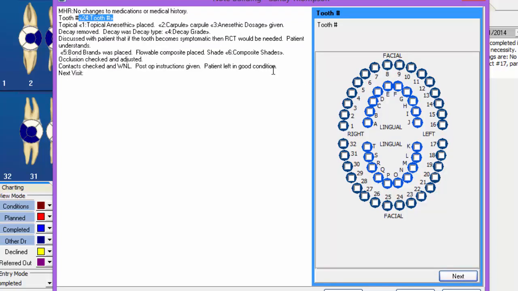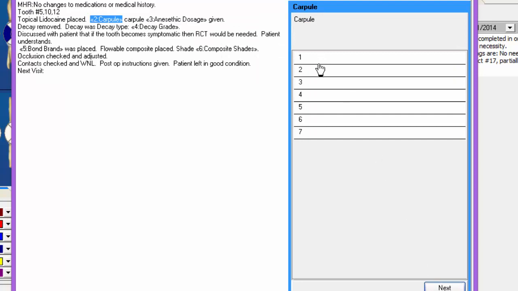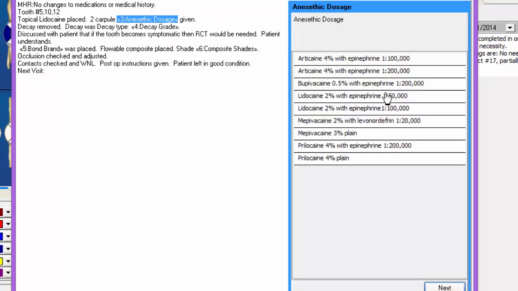The tooth number that we worked on today perhaps was tooth number 5. You can select multiple teeth from here as well. Then I would click Next. The topical anesthetic used perhaps was lidocaine, and we would click Next. How many carpules did you use? We'll say 2, and then you have the anesthetic dosage here.